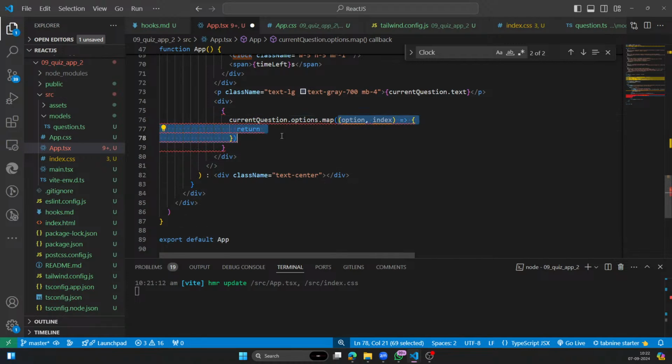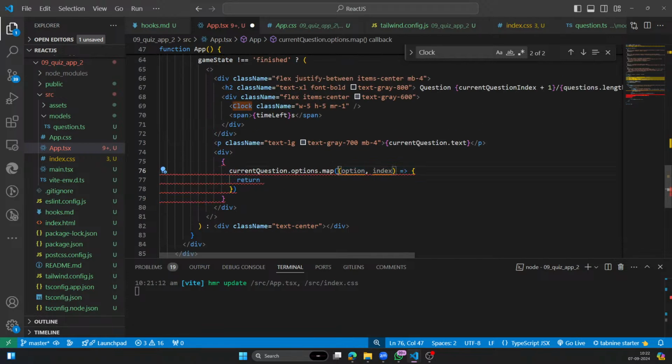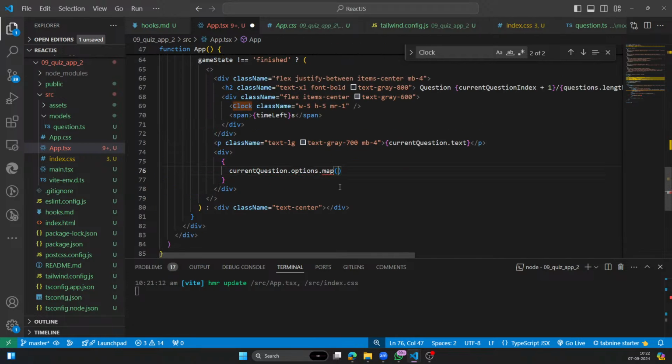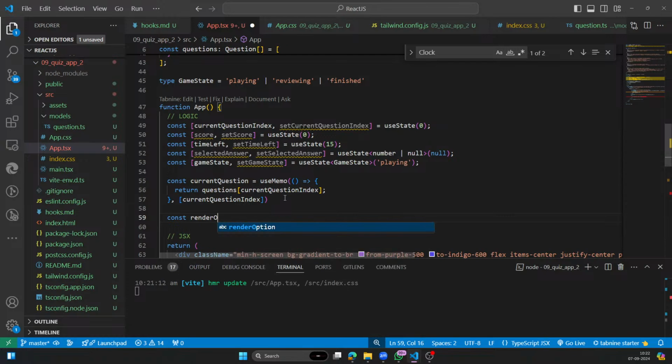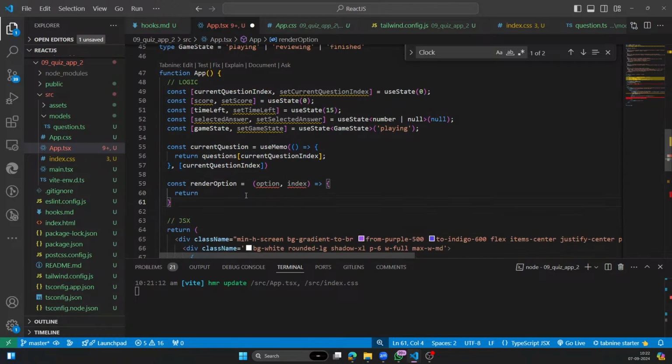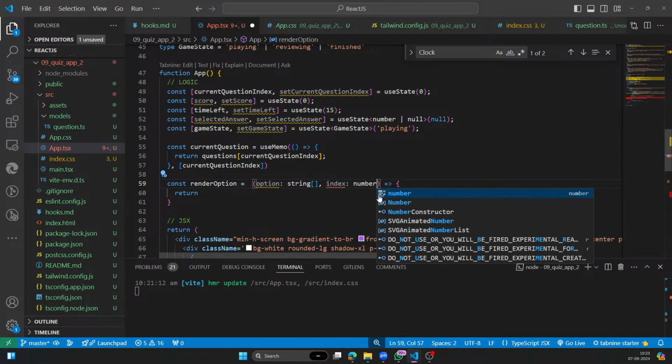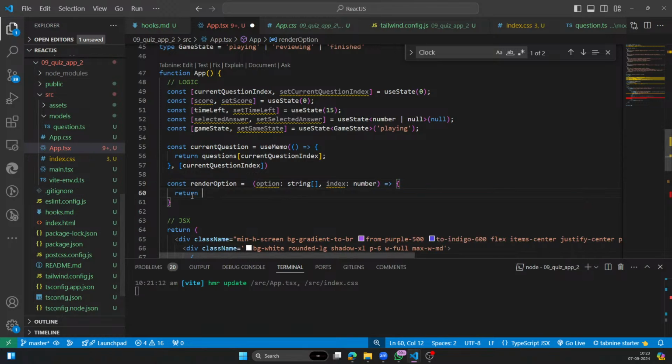The question is, if we have a lot of DOM, meaning HTML part, we can either write it over here if we have a smaller one, or if we want to write it separately, then I will cut this function and make it a renderOptions, and I can make a separate function over here, const renderOption. Okay, so here also I can make it. So definitely the option will be a string, and index will be a number only, right? And this will be the HTML part we want to render.